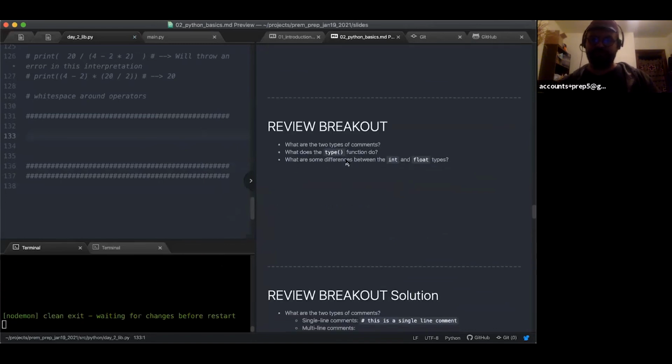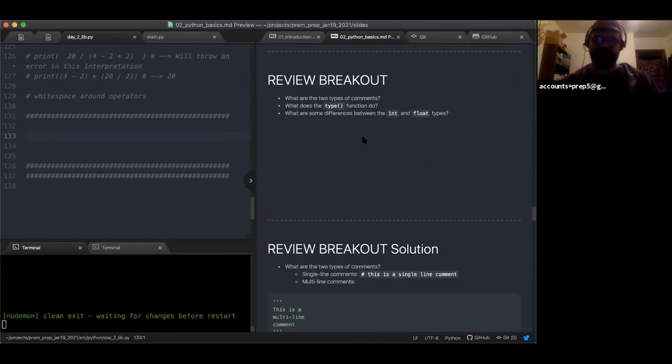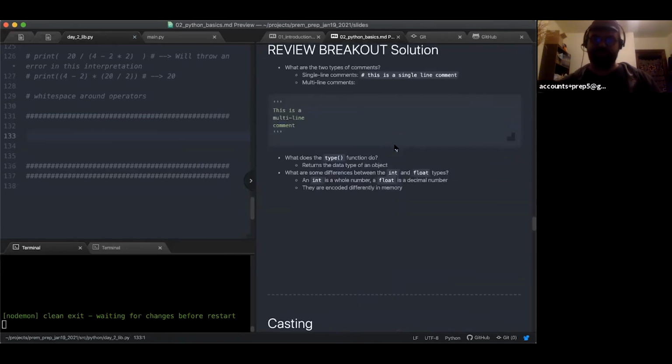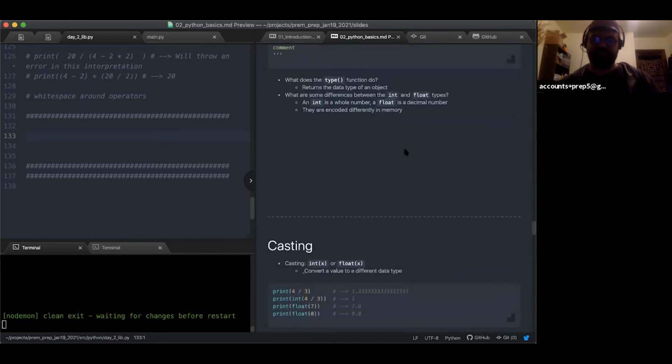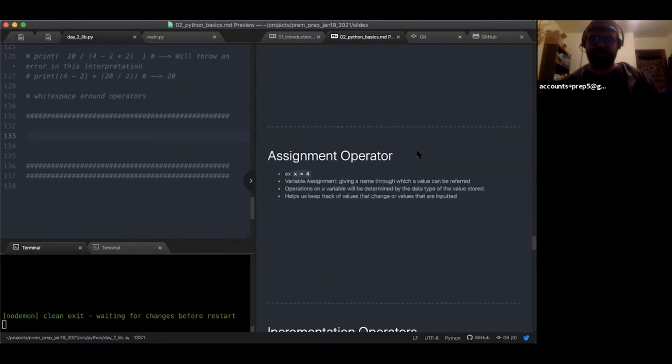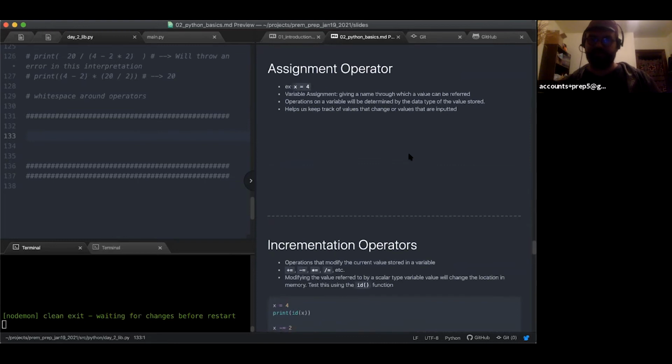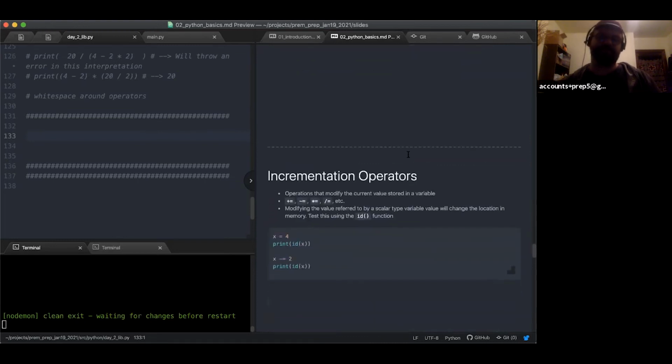This is just a review of comments. We can skip that bit. We literally just went over that. Casting, assignment operator, incrementation operators. Okay, so we talked about creating variables before.